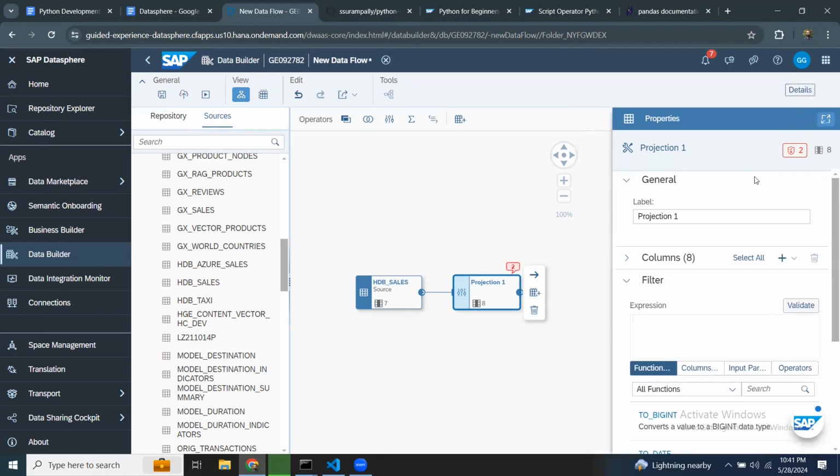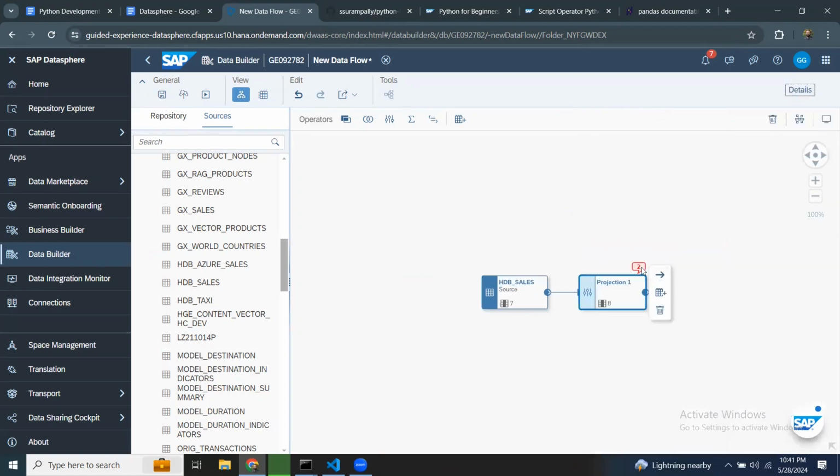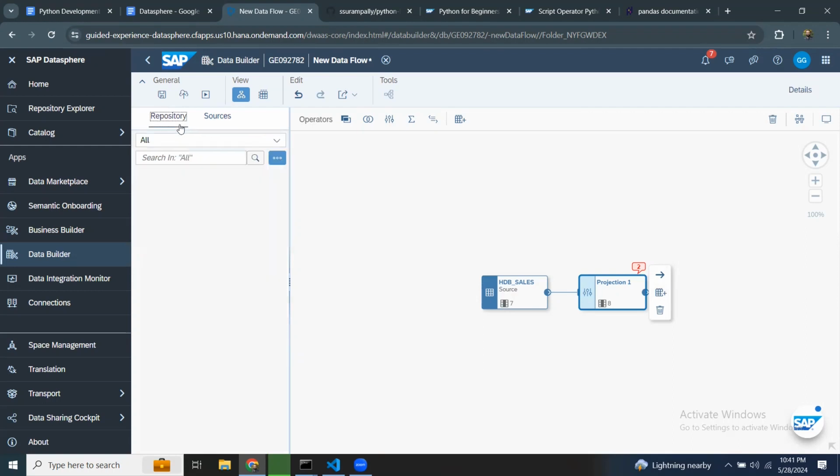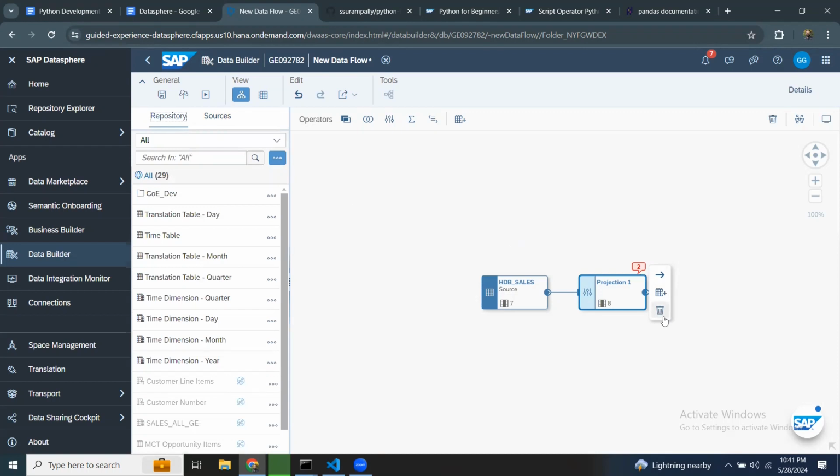I'm just going to switch on the details, and there's an error that says you can click on this one to see what the error is, but I know that this needs a target table to be there. So I can bring in the target table if I already created it either in the repository or from the connection. Since I don't have a table readily available, I can create a template table by clicking add table. This is going to take the template of these 8 columns and then prepare a table for me.